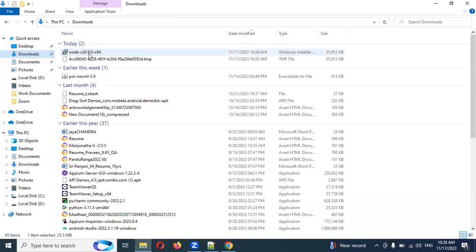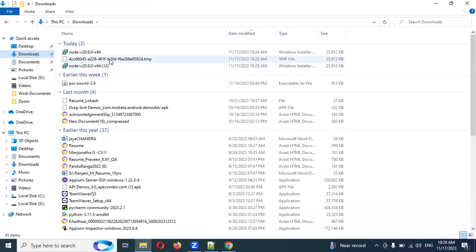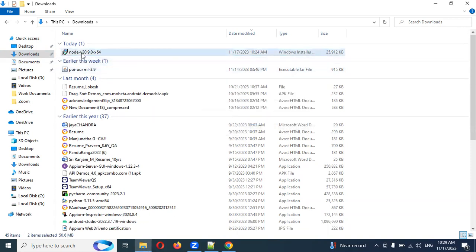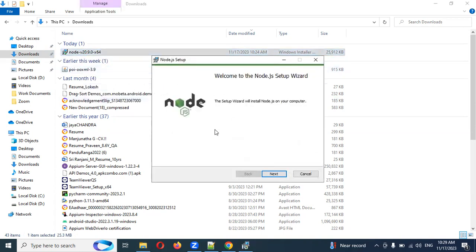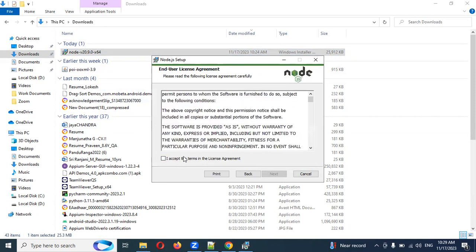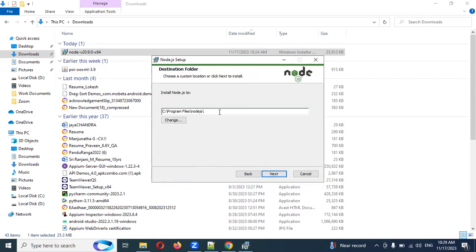You can see the exe is ready now. I have already downloaded it, that's why I'm deleting it. Then you need to double click. Once you double click, you can see this window and you have to click next. You need to accept the agreement. If you want, you can read the entire agreement, or else you can click the checkbox and click next. It will ask you for the location where you want to install.